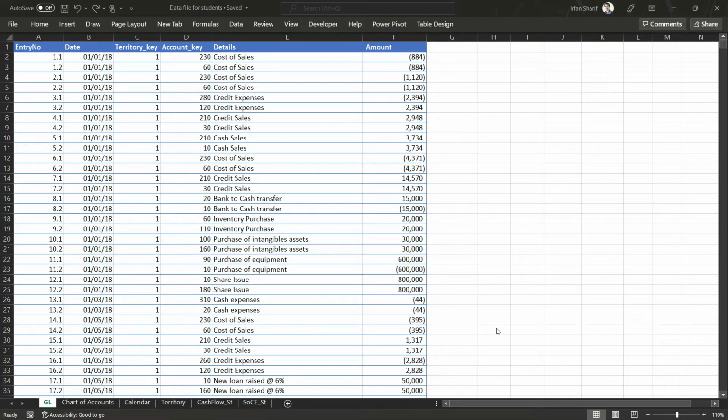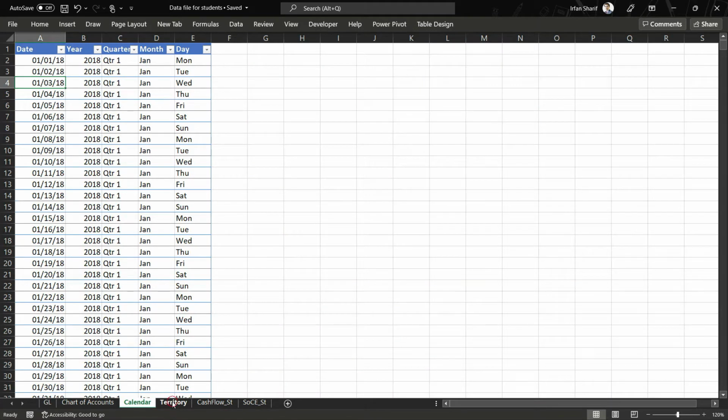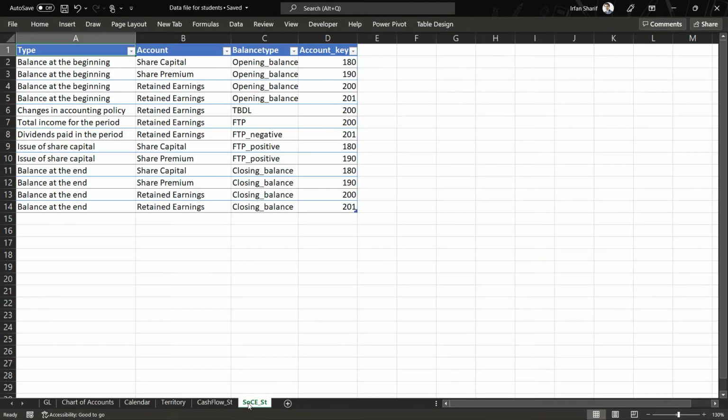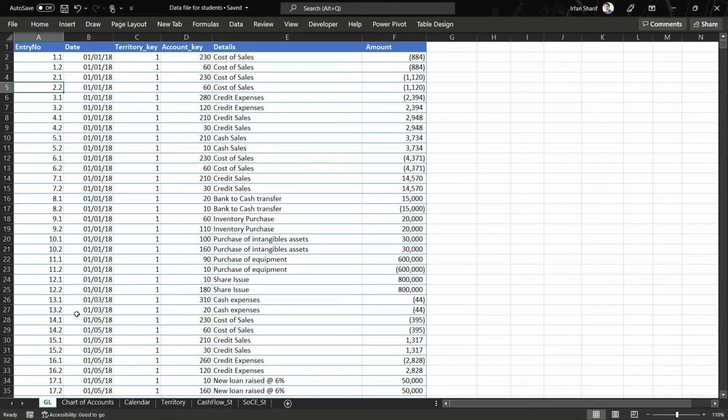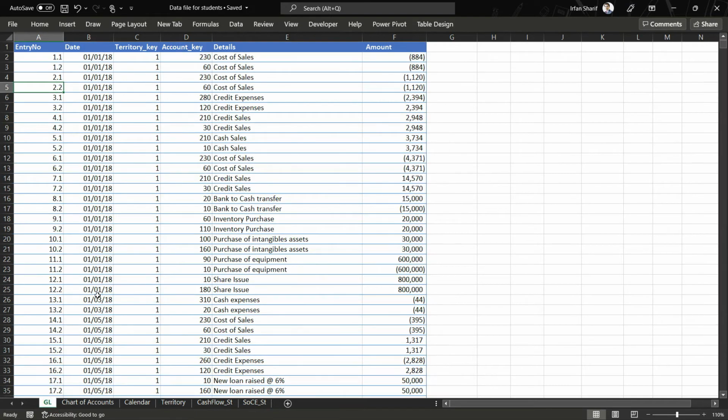So first of all, you can see that we have a GL, a general ledger, and then we also have a chart of accounts. We have a calendar, we have a territory, a cash flow statement structure, and a statement of changes in equity structure. I'm going to explain all of them to you in detail, but first of all I would mention one thing, and that is in Excel we will say that this data is stored on separate worksheets, but in terms of database we say that data is stored in separate tables.